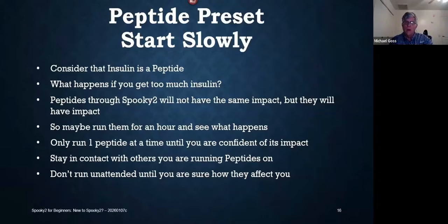What I want you to think about is consider that insulin is a peptide. So we want to start slowly. What happens if you get too much insulin? Well, you die. Because your blood sugar level gets so low that you can't exist anymore. Now, the Spooky peptides are not going to be near that powerful. They're not. Okay. I'm just using that as an example. So you need to be careful.